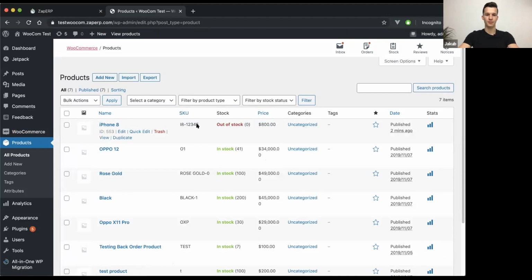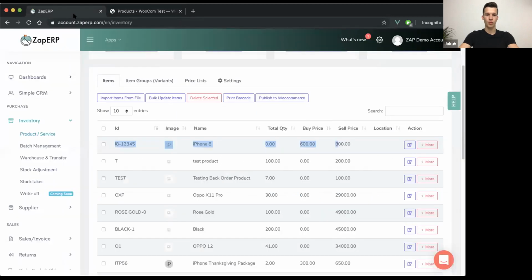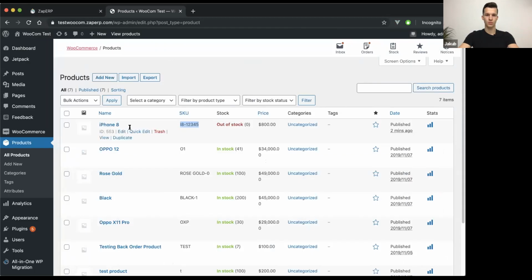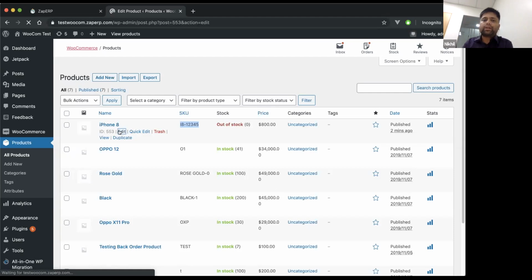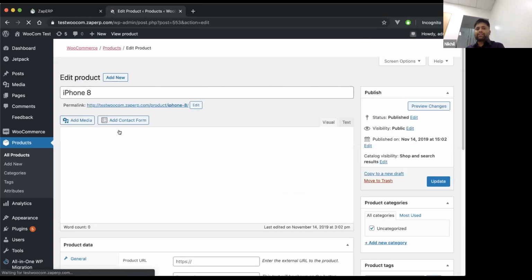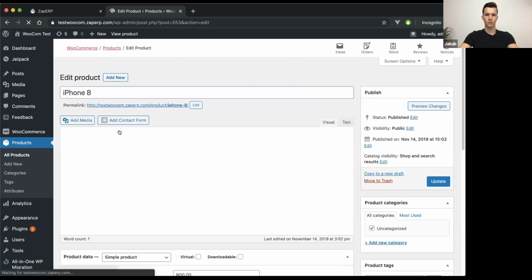Yeah. So same SKU 1, 2, 3, 4, 5. Here also same SKU 1, 2, 3, 4, 5. iPhone 8. The quantity is 0. Buy price 600. Sale price 800. So you will see all those details in here. So as you saw, this sync basically allowed you to add the product, and we pushed it to WooCommerce.